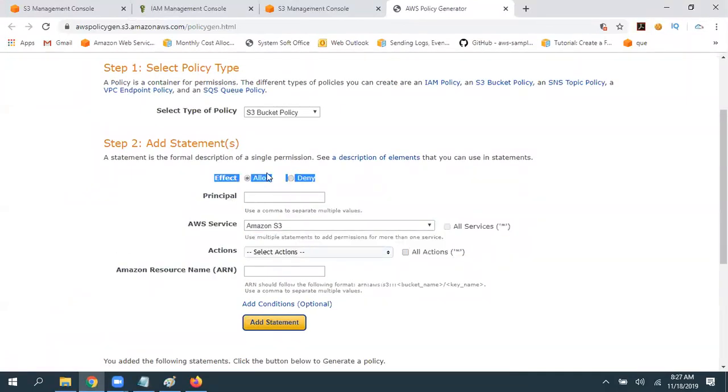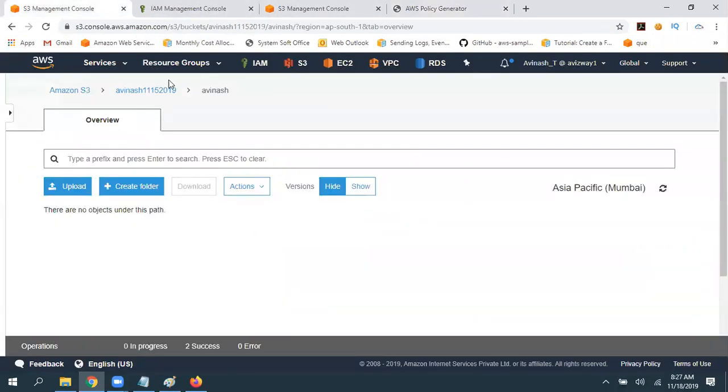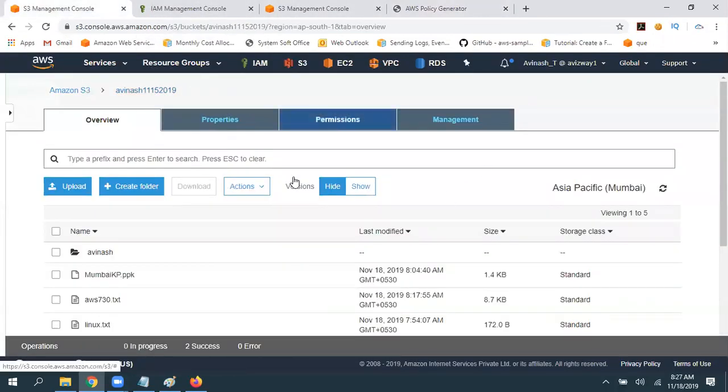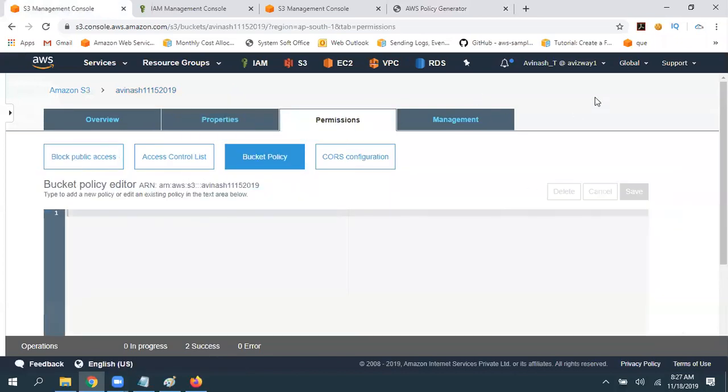Effect, allow or deny. Principal, for what user, for what IAM user, or for what group. What actions you are denying, on what resource you are allowing or denying. You can select that. So you can generate a couple and you can apply. Then you can design these bucket policies accordingly.